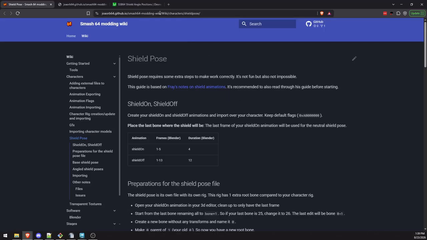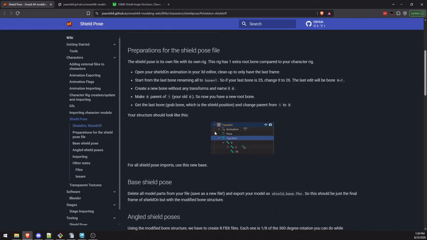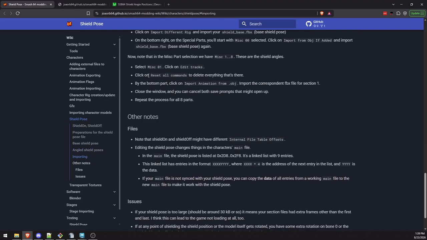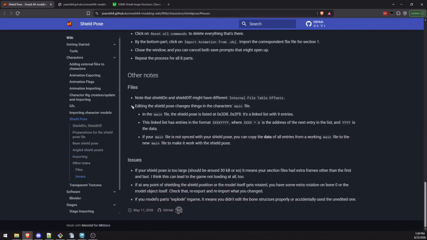As you see right here, there is a wiki associated with Smash 64 modding that was created by Shino. This is really helpful when it comes to trying to make changes or fix things. We're going to follow this guide slightly to help us with what we're after. It's important to remember that when we are importing our character, the main file is being changed as well. So once I've imported the new shield pose, I have to export my main again. So we're going to be exporting the two files at the end of it.